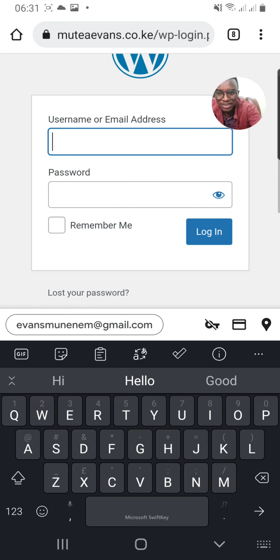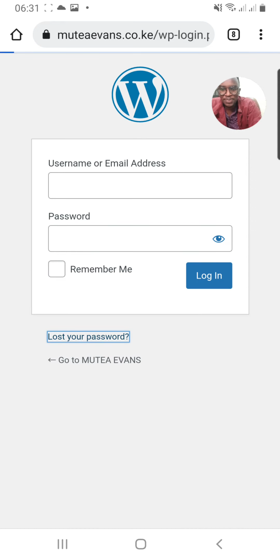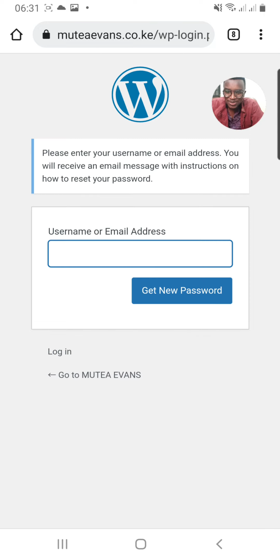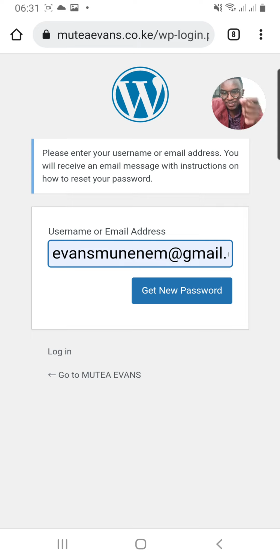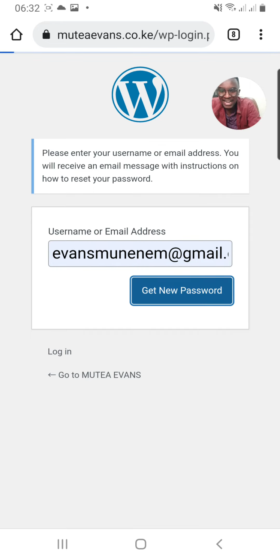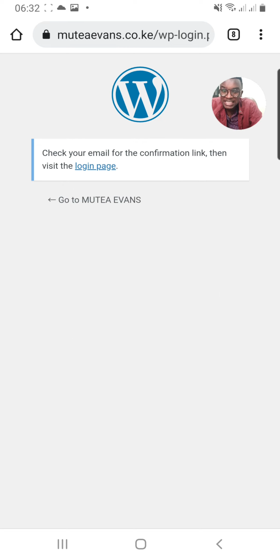I'll just go to Lost your password. If you forgot your password, just click on Lost your password, and you'll be brought to a page where you're allowed to reset your password to one you remember. The first thing you need to enter to verify that you are the rightful owner of this website is your correct username or email address. I'll use my email address for the reason I shared earlier, for ease of memorizing. So there it is. Check your email for the confirmation link, then visit the login page.